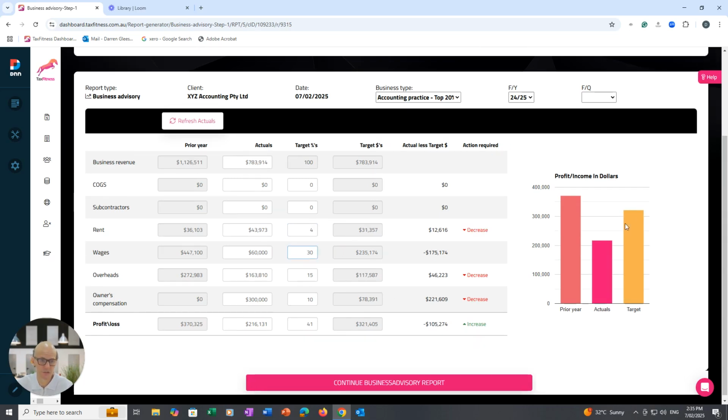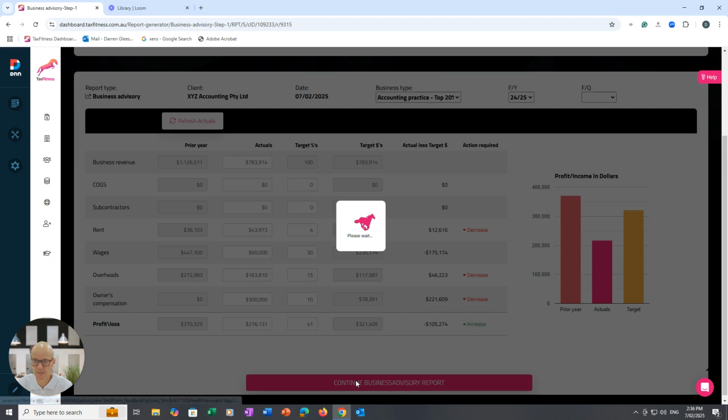Okay, over here shows where we're at with the client. Last year, $370,000 profit for the full year. For the 7 months to date, we've got $216,000 actual profit. But if we met our benchmarks, we'd have $321,000 extra profit. Okay, what seems to be the problem? In this case, it looks like we've got really, so we need to think about how we can fix that. We'll continue on.